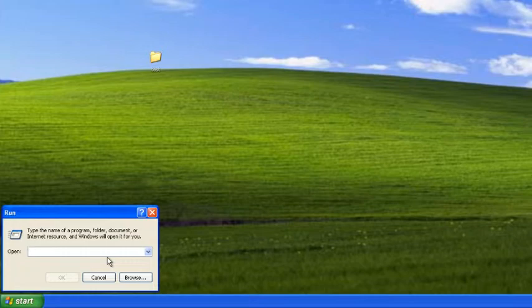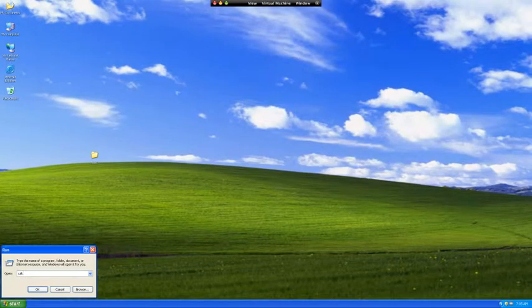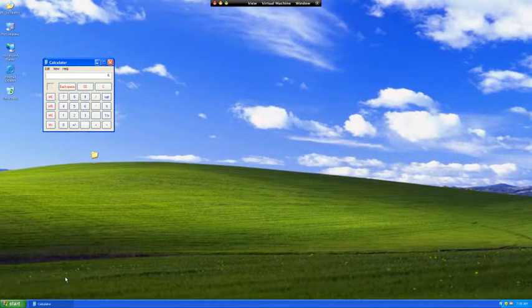So if you know the command, which for the calculator is just CALC, so calc, that is the actual .exe file, but you don't need to put the .exe. You can just put calc, press enter, and right comes up the calculator. And you can just use the numbers or press right here, and it's just a working calculator. So that's something that you can use quickly.